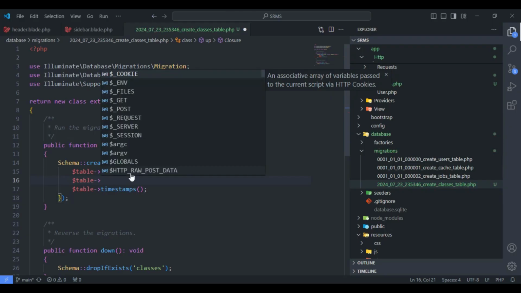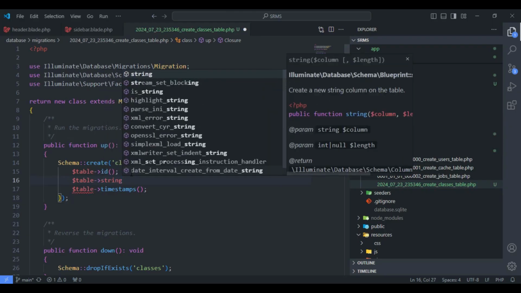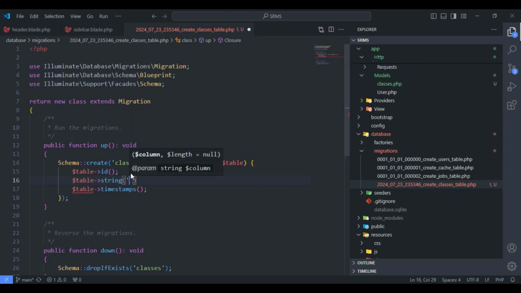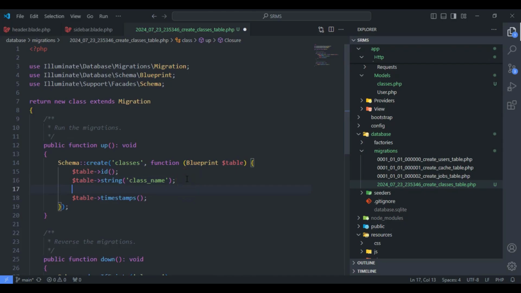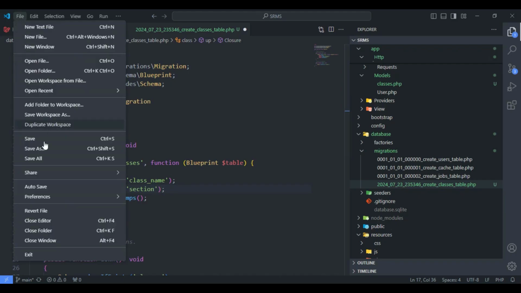And then I want it to store a string data type, string, like so. And then I'm going to go ahead and call it class_name, like so. And now let's copy this line of code, paste it down below here, and then let's create our section this time around, section, something like this. And now let's save our migration, save.